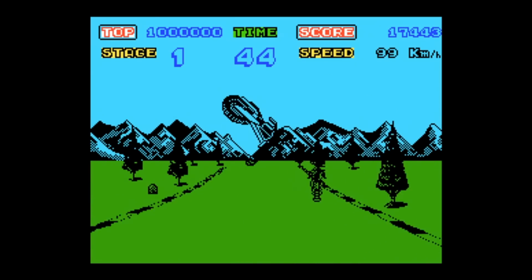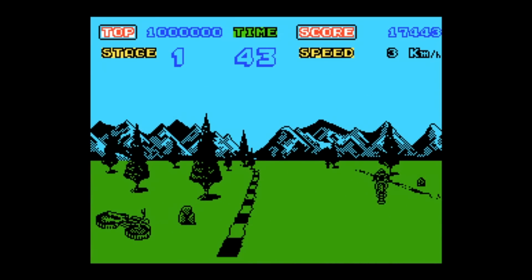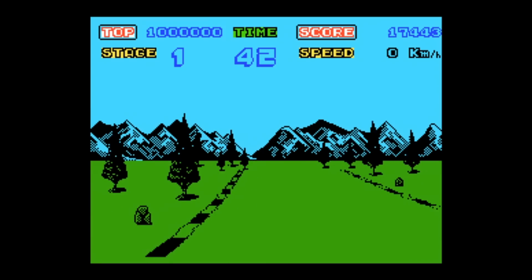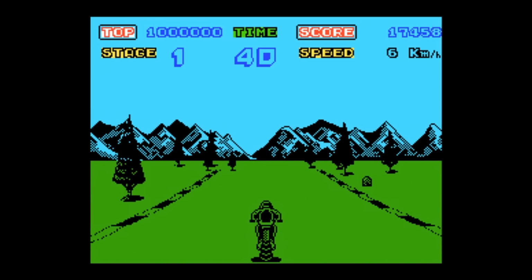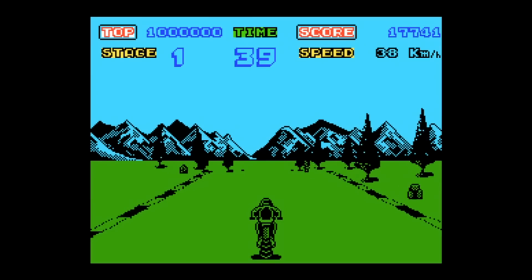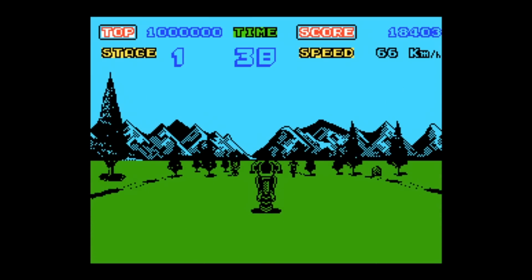Oh, I didn't hit a tree. I was going to try and crash. Oh, I've crashed there. I just wanted to show you the thrill of a vehicle crash on an old computer. Take that, Microsoft Flight Simulator. It's just as exciting here in an old ZX Spectrum game.